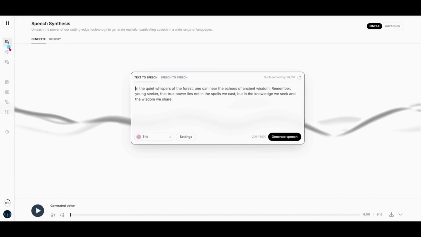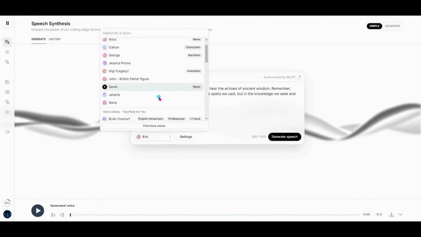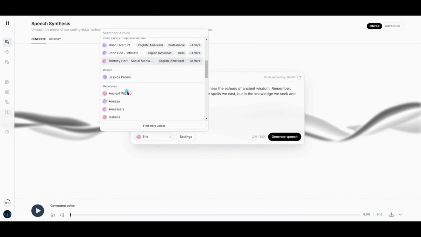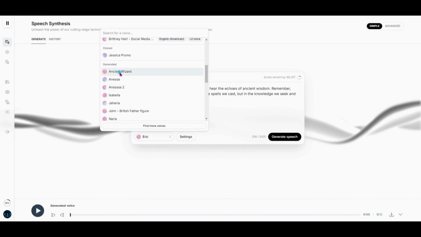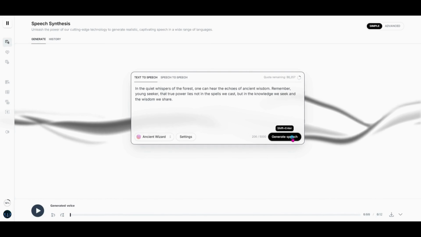And now when I go back to my speech screen and I come to select a voice, I can scroll down a little bit and you'll see where I have the generated voices here. And I've got the Ancient Wizard. So I'm going to go ahead and choose him, and that's correct there. And then I'm going to generate that speech.